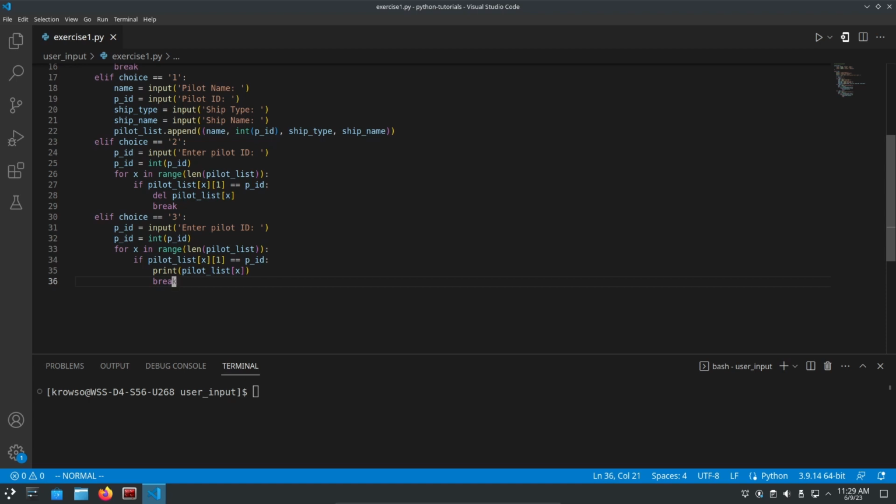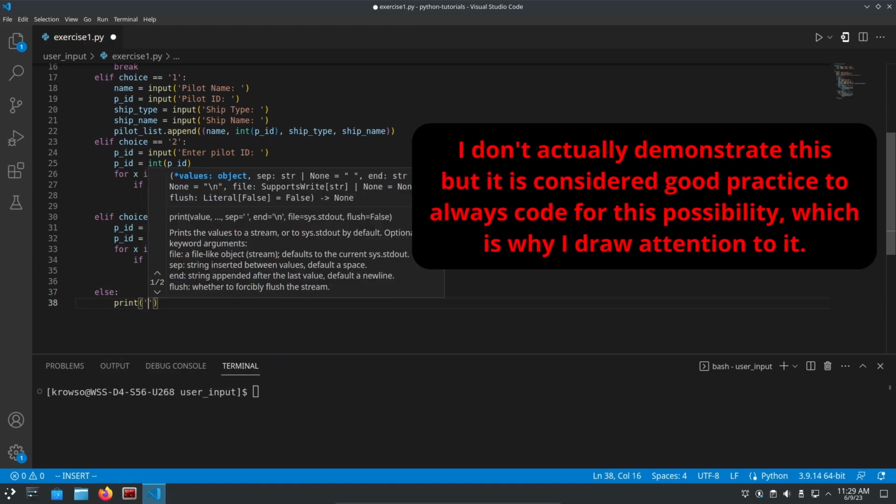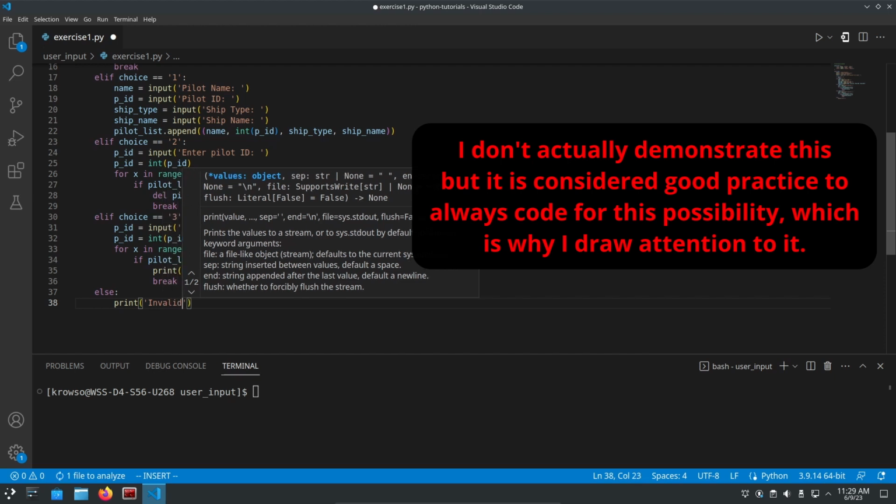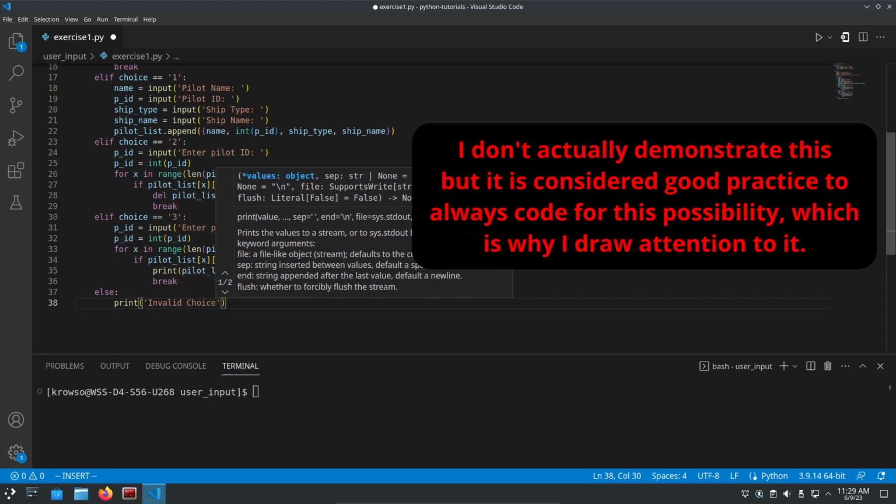But we are missing one thing. There is one more condition we need to check for. Consider it like the default. If none of these things match, we need to warn the user invalid choice because we typed something in here that was not supposed to go in here.